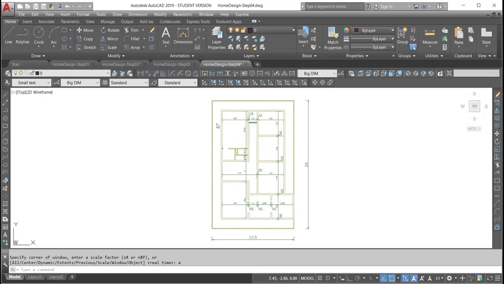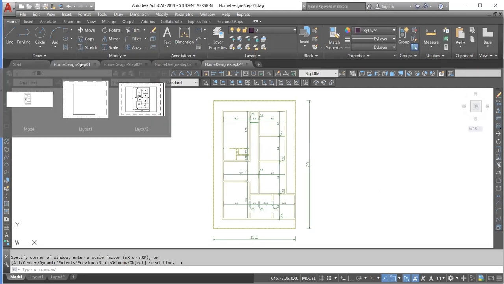So this week you have to draw what you see on the screen. To arrive here, we pass through 4 steps. Step 1, I click here.